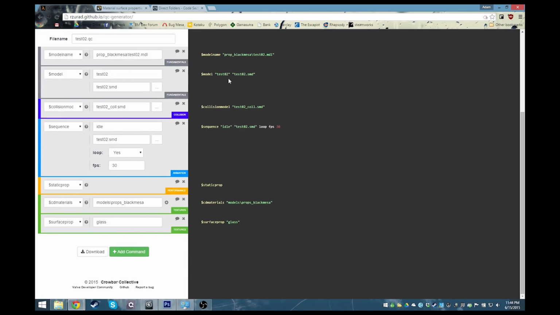So here's my QC on the right. There's where the MDL is going. There's the SMD. There's the collision SMD. The sequence. It is a static prop. It's not moving. It's not a physics prop. Its material is in models Black Mesa, and its surface property is glass.